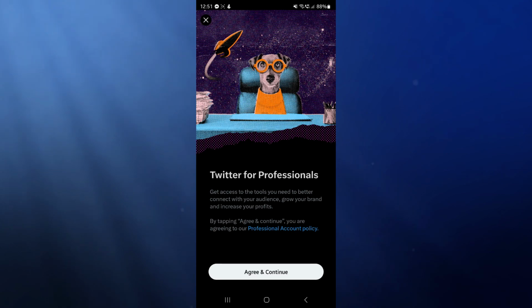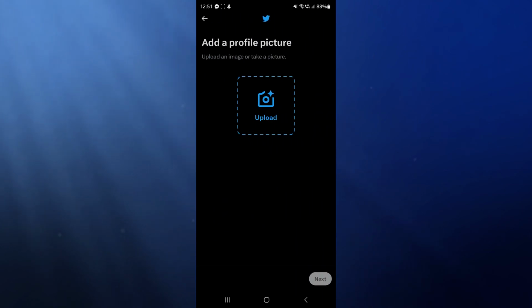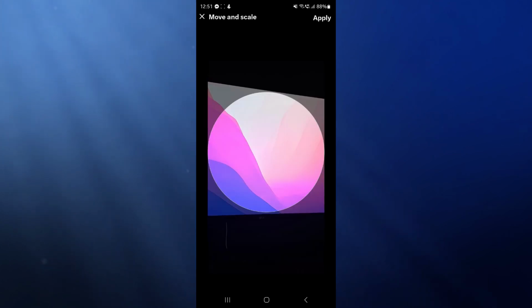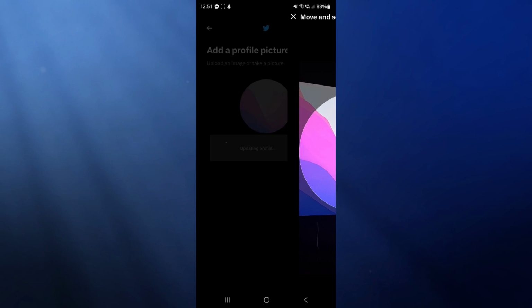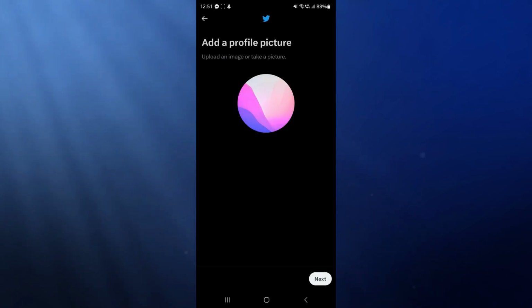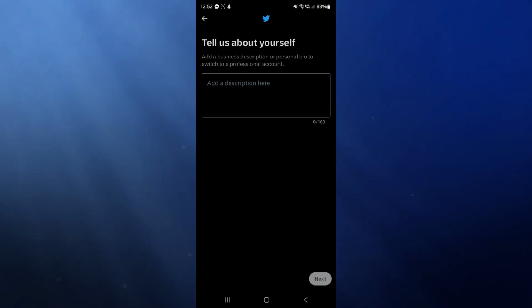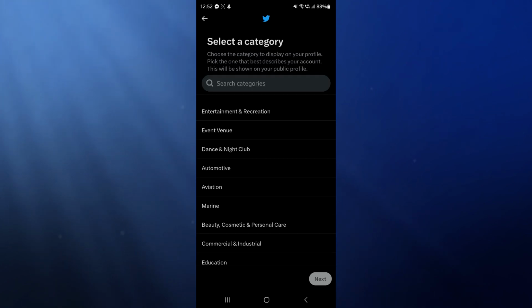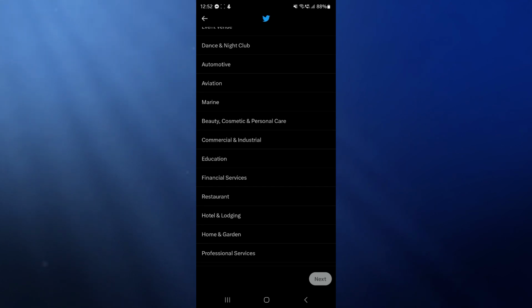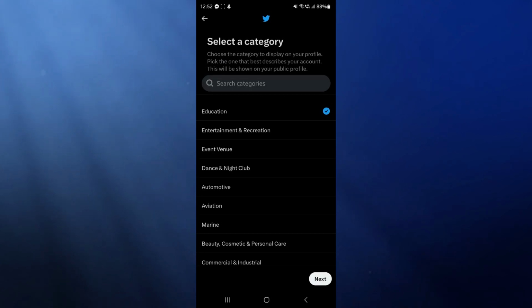So what we can do is click on agree and continue. Now you can go ahead and upload a profile picture. So once you have uploaded a profile picture, we can now click on apply, and then you can click on next. And then what you need to do now is add a brief description about yourself or about your service. And now you need to select a category which you do fall under. So for me, I will just go ahead and select education, for example. You can choose any one of these options right here.